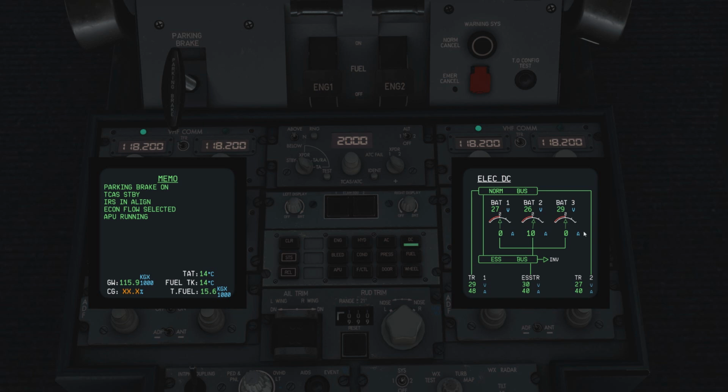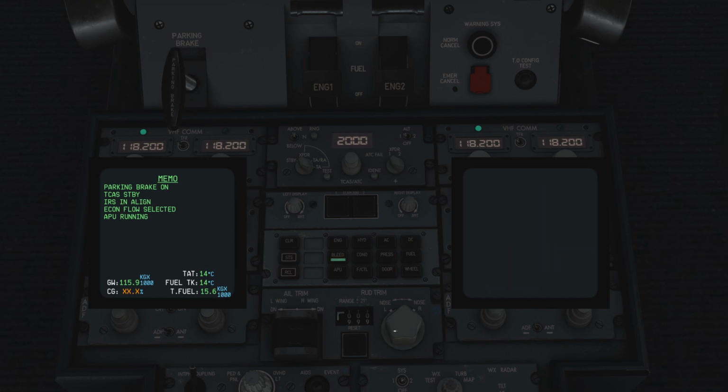If you do an APU start, it's actually very cool to watch this page because you see a monster draw from the DC system because it assists the APU to start. Remember when we said we flick that switch, they all connect, which you can see they are all connected. That's because the APU switch is in the on position.